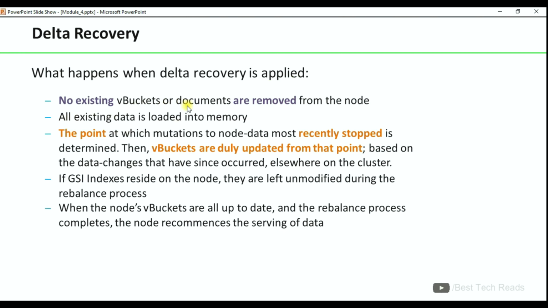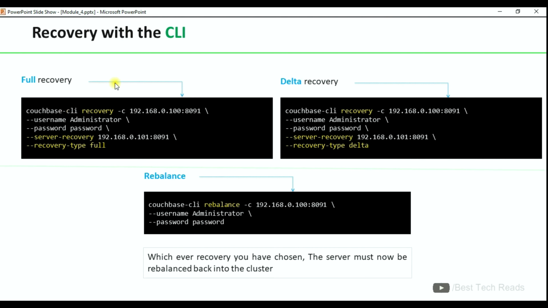Delta recovery. What exactly happens when delta recovery is applied? No existing vbuckets or documents are removed from the node. All existing data is loaded into the memory. The point at which mutations to the node data most recently stopped is determined. Then vbuckets are duly updated from that point, based on the data changes that have since occurred. If GSI indexes reside on the node, they are left unmodified during the rebalance. When the node's vbuckets are all up to date and the rebalance process completes, the node recommences the serving of data.